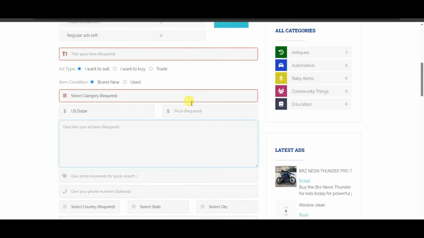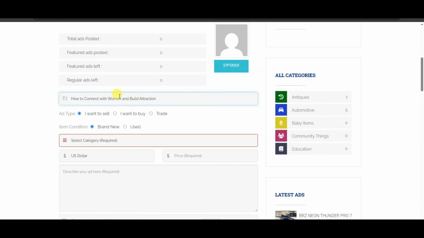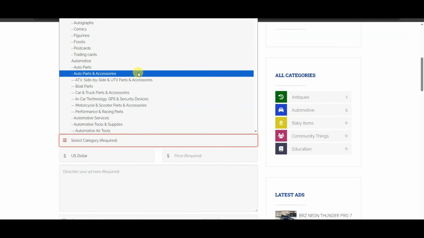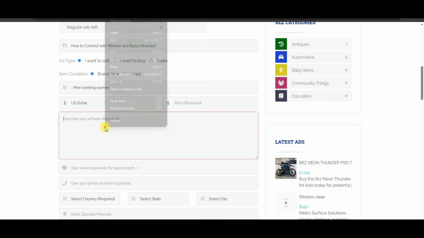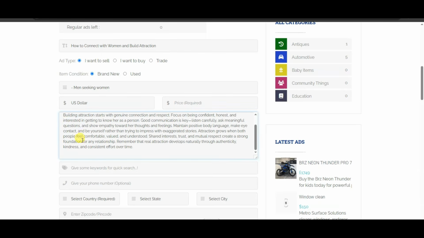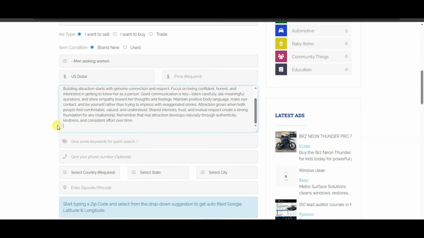I'm going to fill all of this information. You can type your ad title. You can select your ad type. You can select your ad category. Now you can type your ad description. In next step, what you will have to do is, you can insert your smart link. You can type your visit website. Now you can add your smart link.